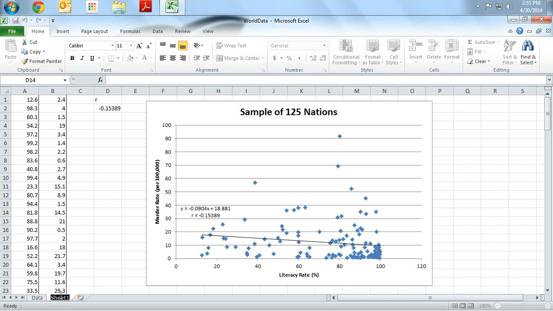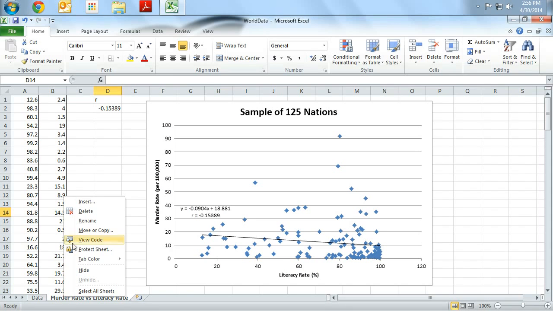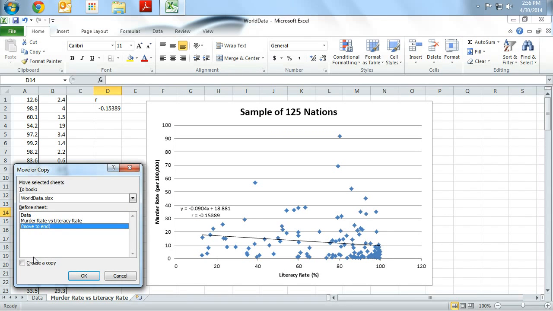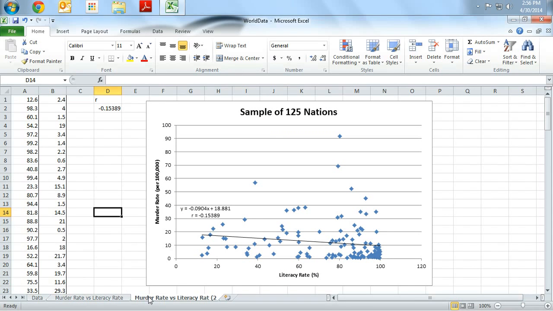Alright, now I would call this murder rate versus literacy rate, and I would right click it, move or copy, and just make a copy at the end. And this one will be our next one, which is GNI. Just do GNI versus literacy rate. You can only make these so long.